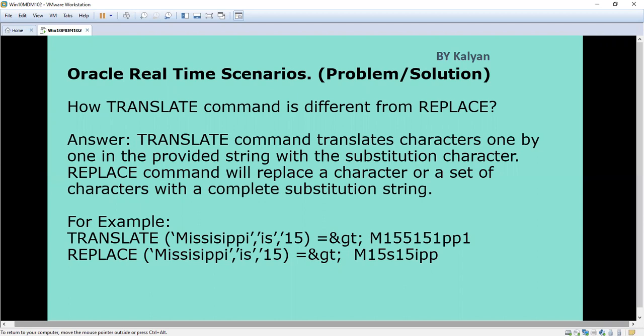The translate command translates characters one by one in the provided string with the substitution character. The replace command will replace a character or set of characters with a complete substitution string. Now I will show one example.